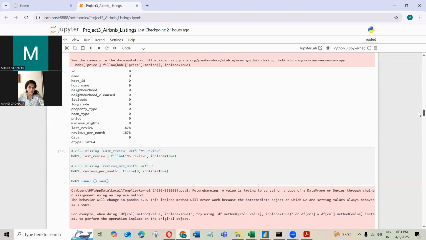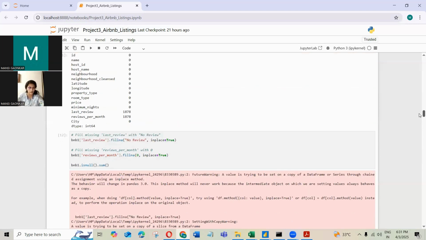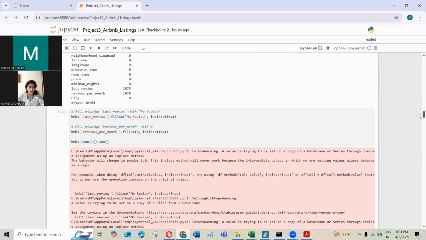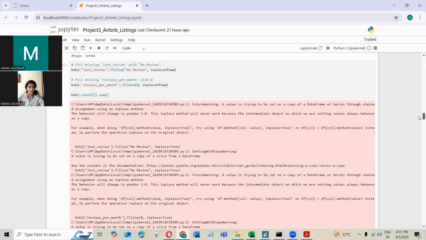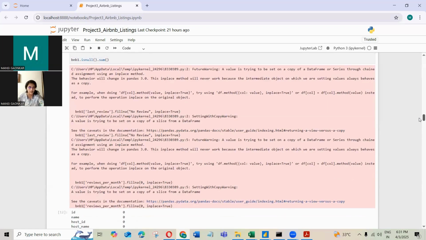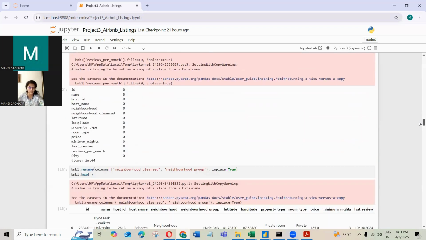For the last review and the reviews per month, I have written that if there are null values present, then write no review in the last review column, and for reviews per month I have just written 0. After checking again for null values, you can see all the columns don't have any null values present in them.